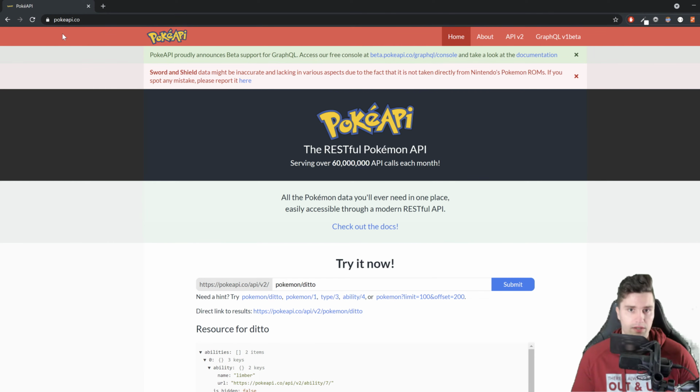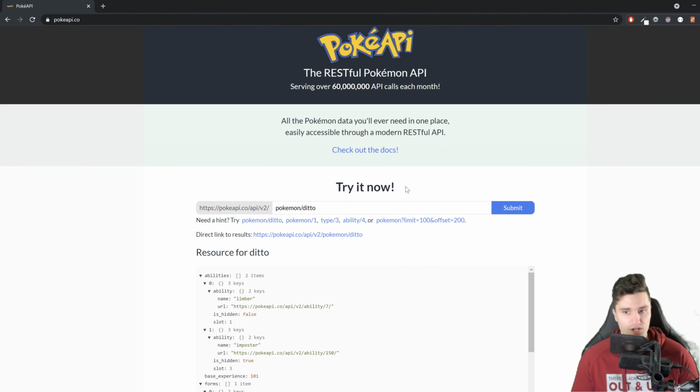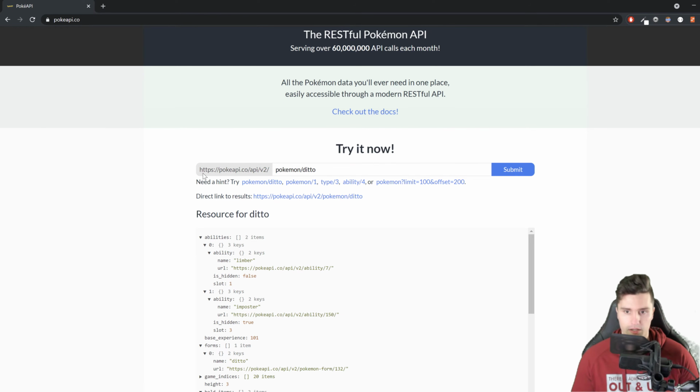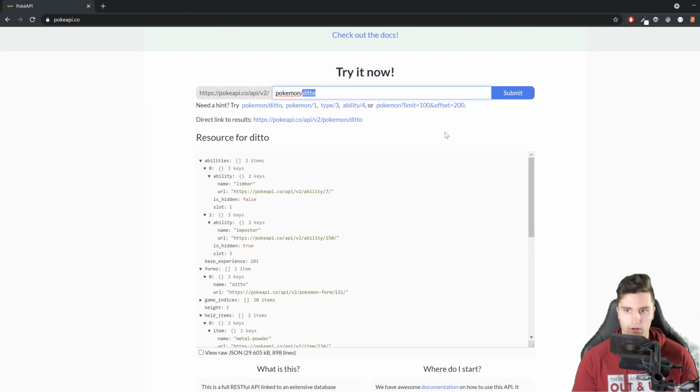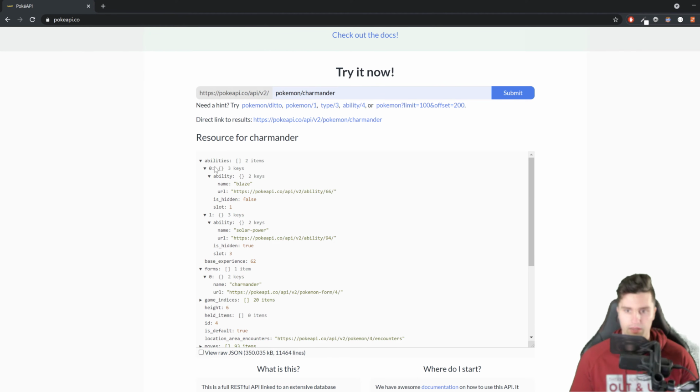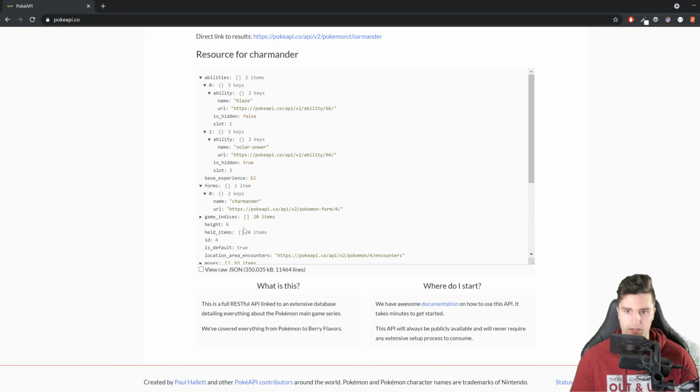That is just pokeapi.co. That is an API that does not need any API key or authentication. Instead, you can directly use it. As you can see here, you can just query a specific Pokemon, for example, Ditto or Charmander, like this one, submit, and that will be the corresponding API response here.